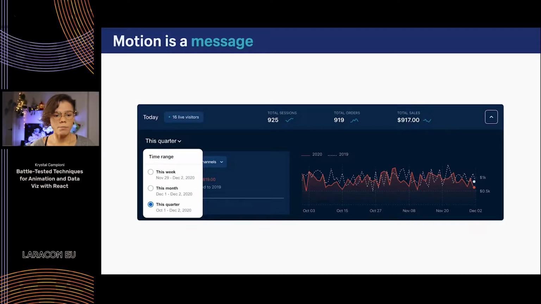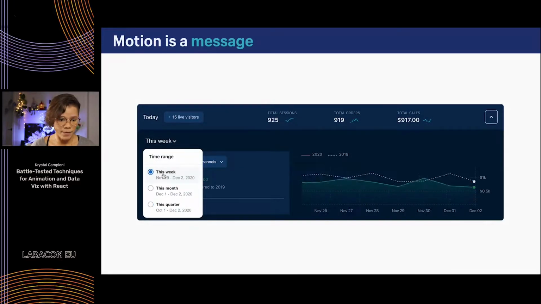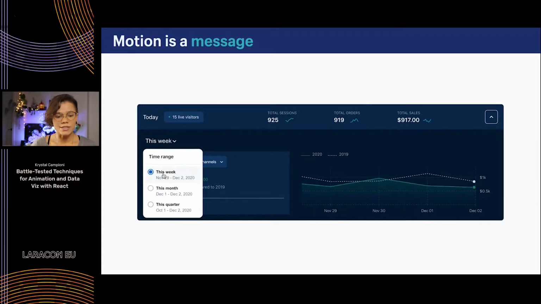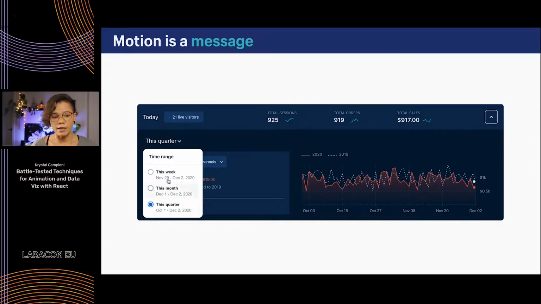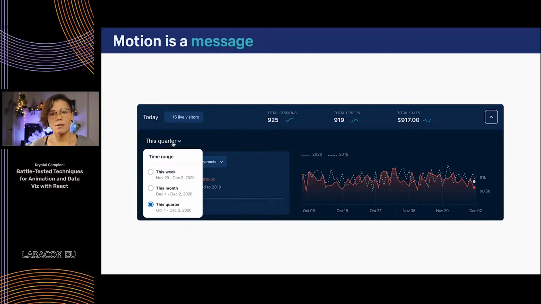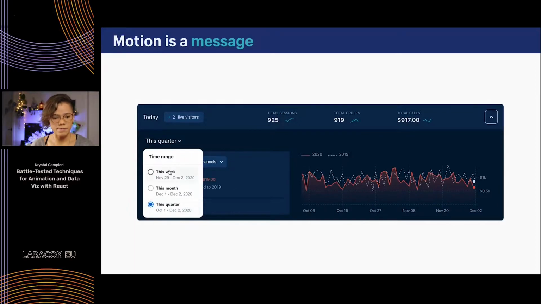Notice how when comparing this quarter to last year's quarter, the line is red. But when we switch to this week, the line becomes green, as this week, compared to the same week last year, had more sales. The animation here helps us understand that the data lives in a timeline. When we choose a period to analyze, we zoom into that period, making it clear that it belongs in the timeline. It is part of that context.